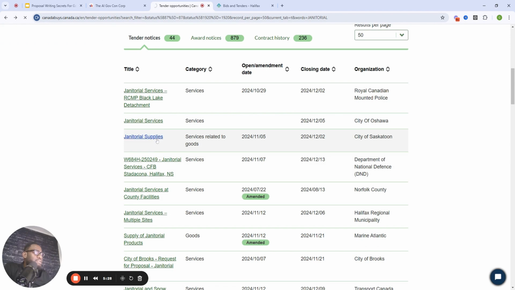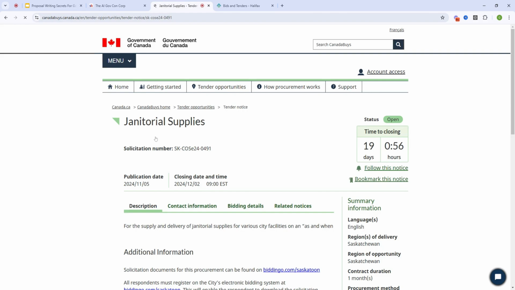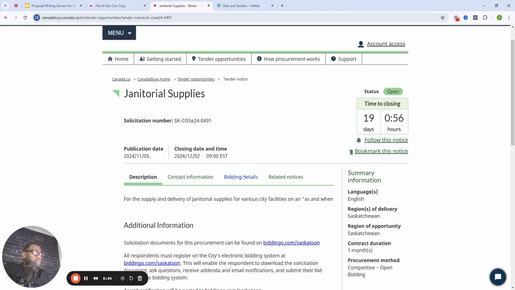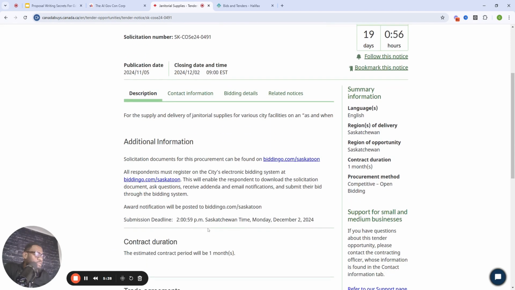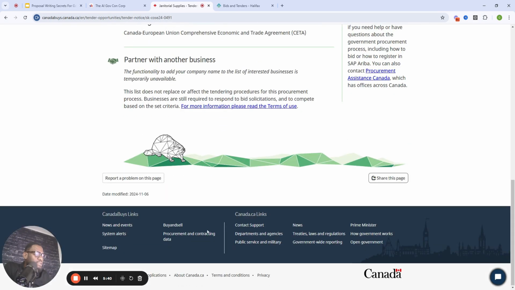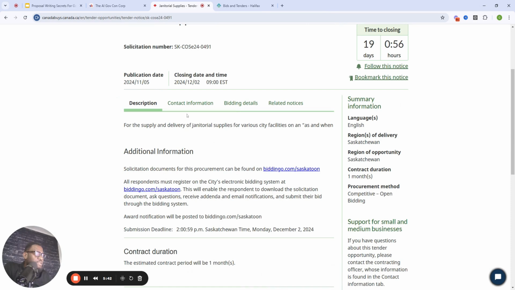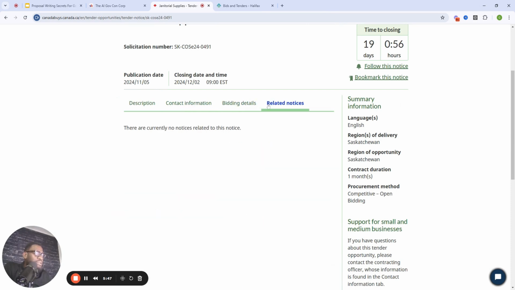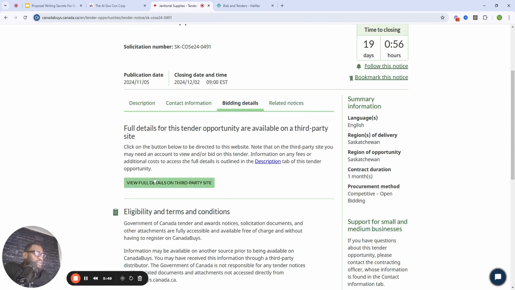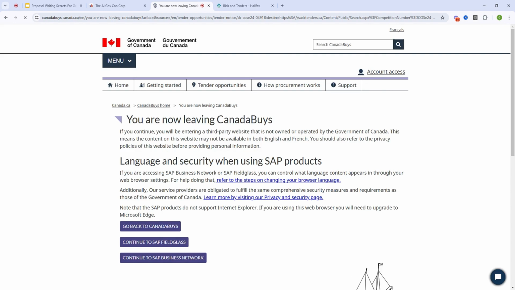Janitorial supplies in Saskatoon. Okay, let's see. Oh man. I think it's going to be really challenging for us to find these documents readily available for the Canadian procurement. Yeah, that's interesting.